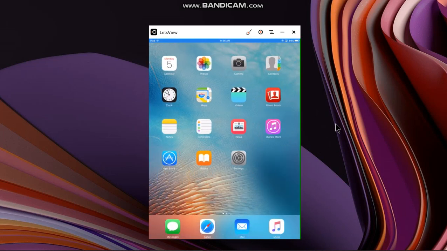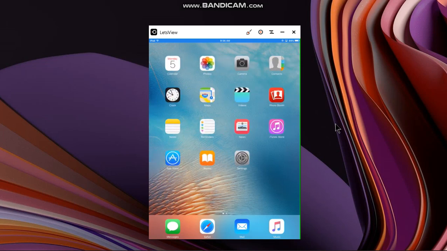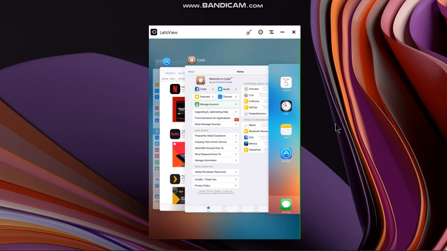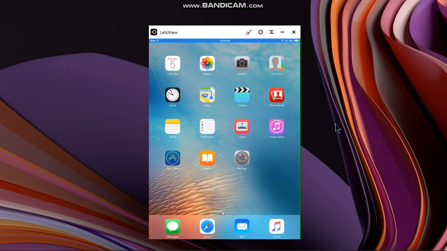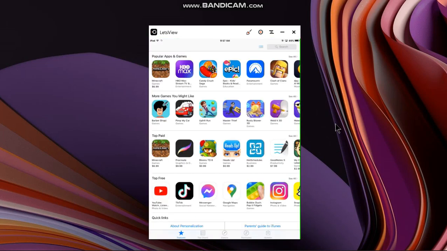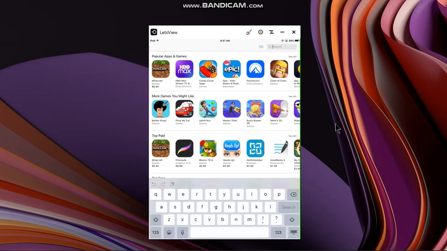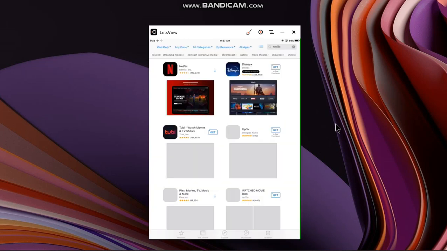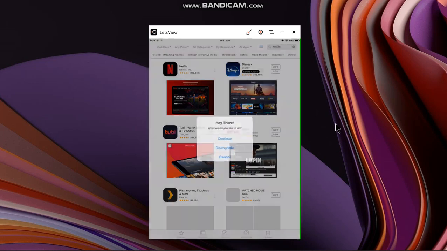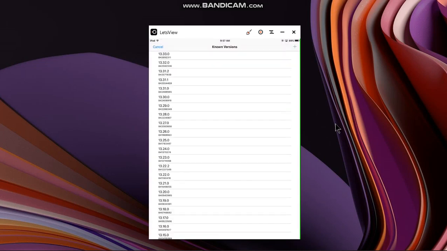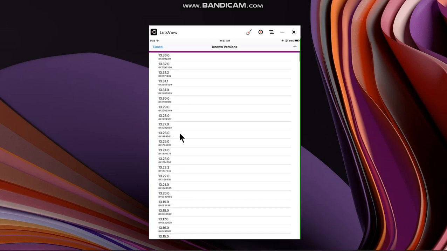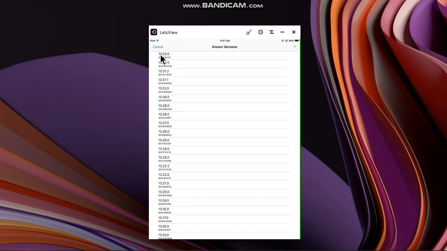Now when you are back, close out of everything. Open App Store again. Search for Netflix again. Try to install it. And you will see this dialog box that says continue, downgrade and cancel. Click on downgrade now.